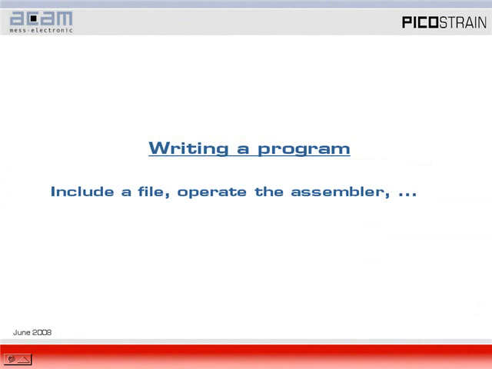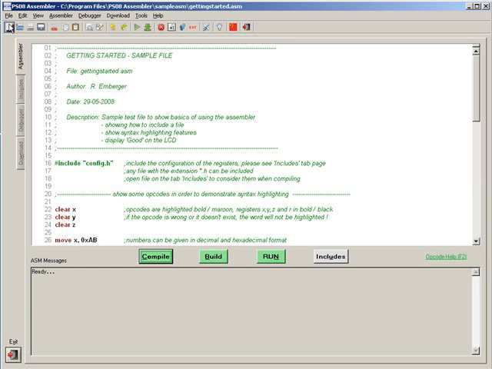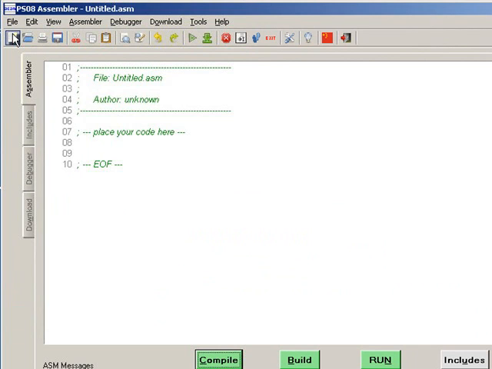In the following section I will show you general features of the source code editor, how to write a program and how to operate the assembler. By pressing the very left button on the toolbar, a new assembler file is created. This file only contains a few comments so far, which you can use to fill in some information about the file itself, for example the name of the program, the author or the date.